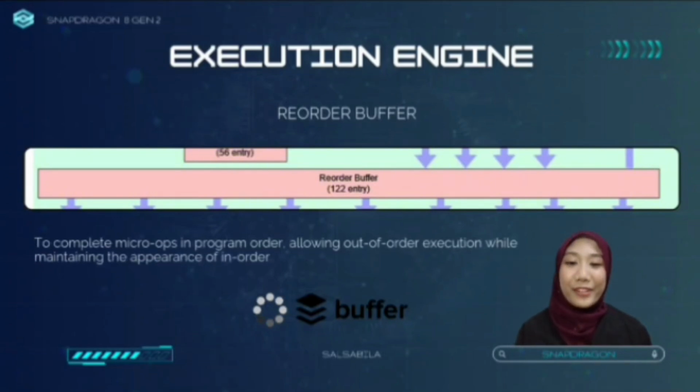Next, we have the reorder buffer. This is to complete micro-ops in program order, allowing out-of-order execution while maintaining the appearance of in-order, meaning that it allows instructions to run in any order for maximum speed, but still ensures they are completed in the correct sequence.